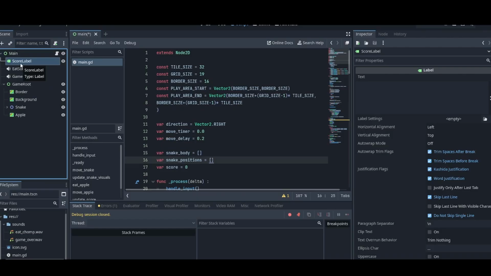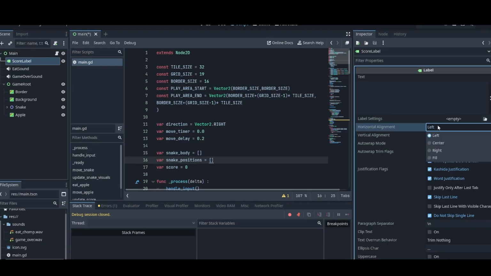We'll manage some inspector things here. We have already created this. This label will display the score during the game. We'll go to inspector. Horizontal alignment will take center. Vertical alignment will take center. In the inspector, this keeps the score text perfectly centered horizontally. Also keeps centered vertically inside the label.